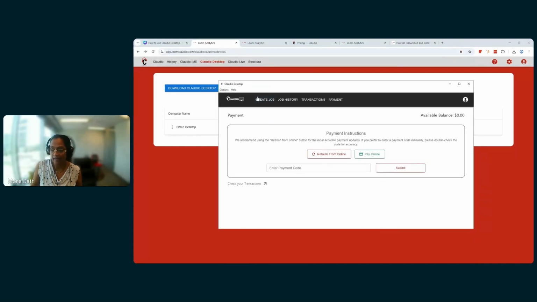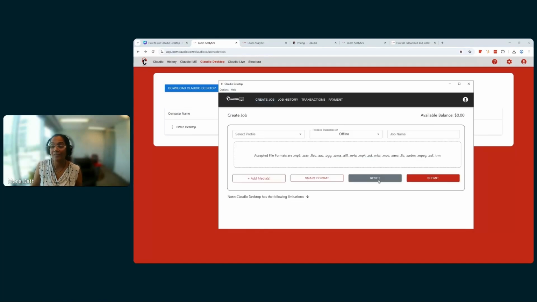Once you have funds added and you submit a job, as long as there is sufficient balance, the job will go through. If there is insufficient balance, it will tell you that there is insufficient balance and that you need to add funds. At all times, you will see the available balance here, just so that you're aware of it.